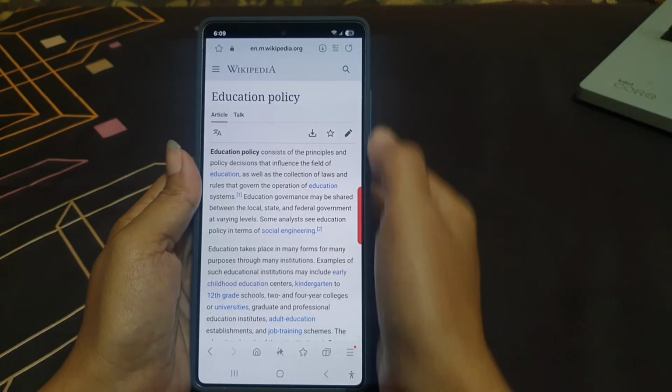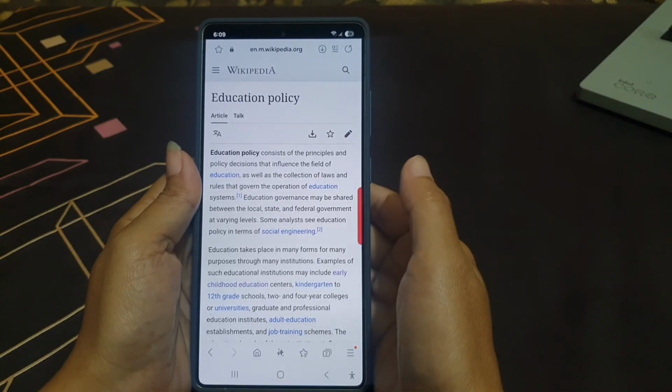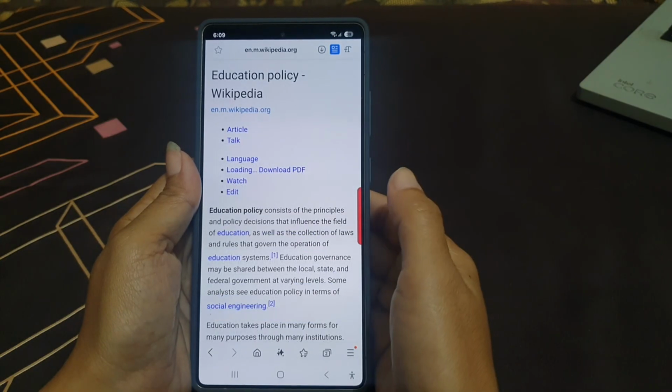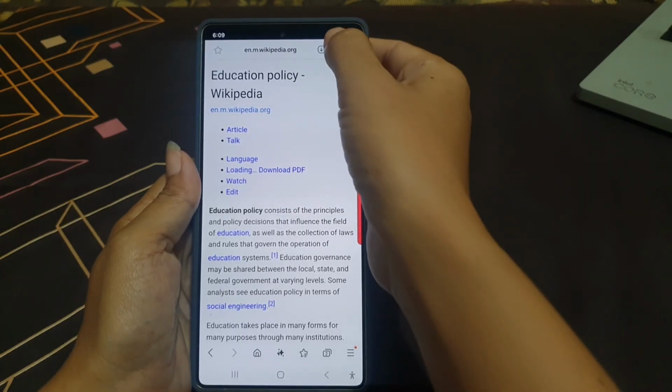Tap the reader mode icon in the address bar to show a simplified version of the currently open web page. Once you are finished reading, you can tap the reader mode icon again to view the original version of the web page.